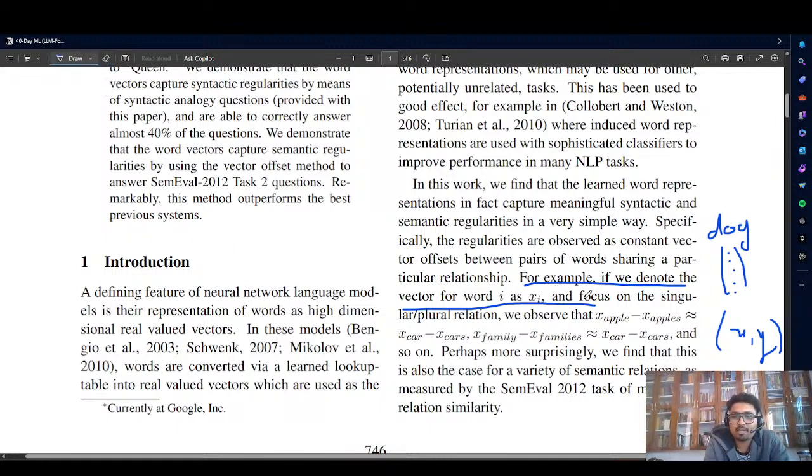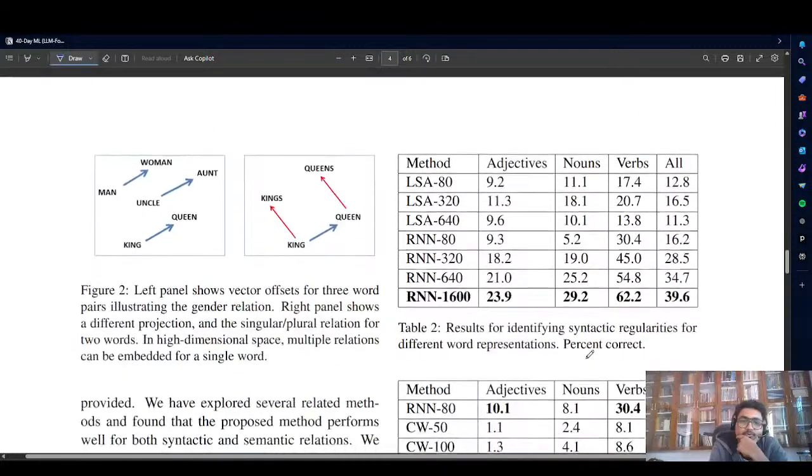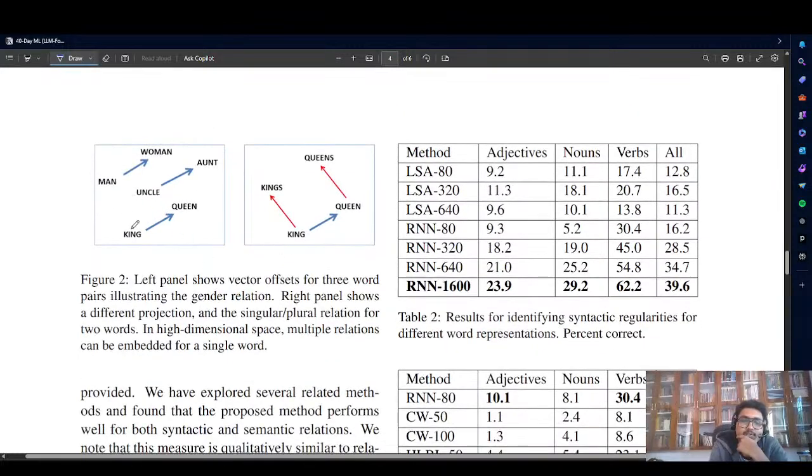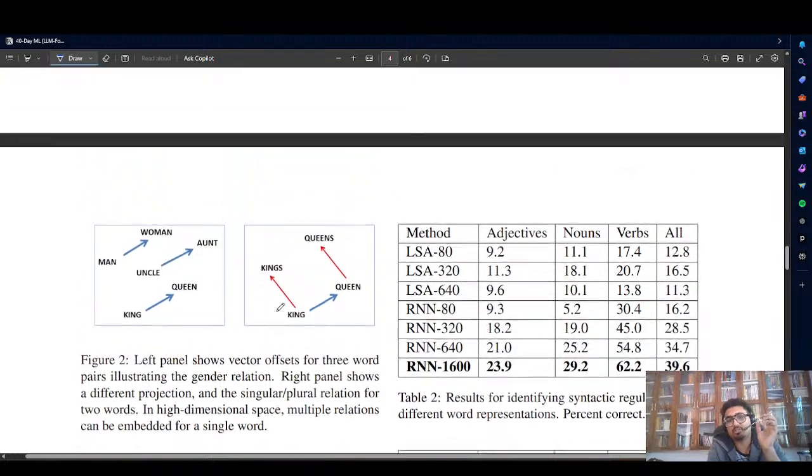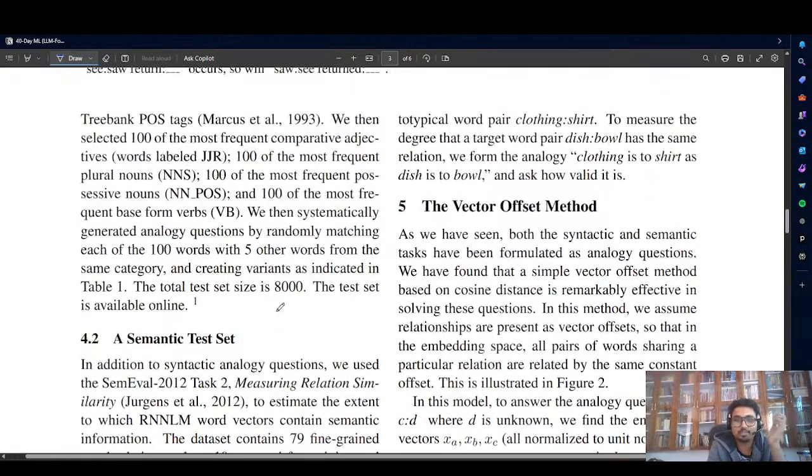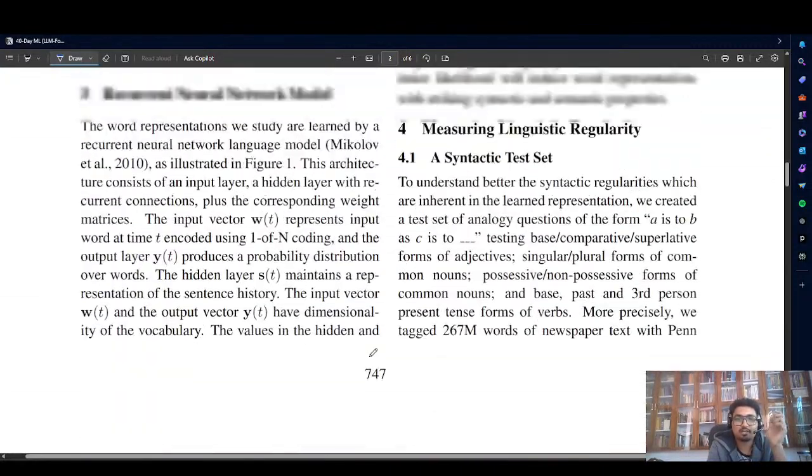has vector representation xi, and we focus on the singular and plural relationship, we can observe that this relationship is merely equal to this relationship. What it really means is the plural or singular relationship between two words. For example, the representation of apple and the representation of apples, if we do a subtraction between them, the difference will be the same as between car and cars. So these distances will always be the same because they are sharing the same relationship, that is, whether they are plural or singular. So we can define a lot of different tasks as such, as has been explained here.